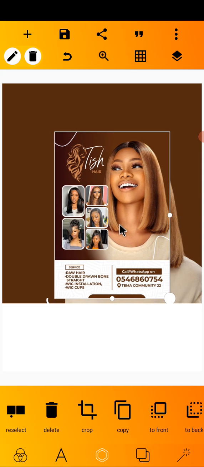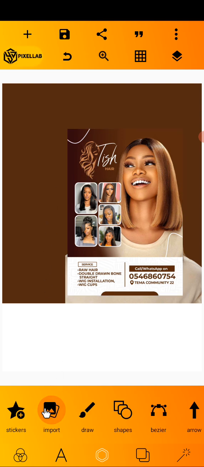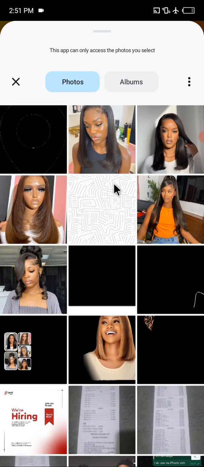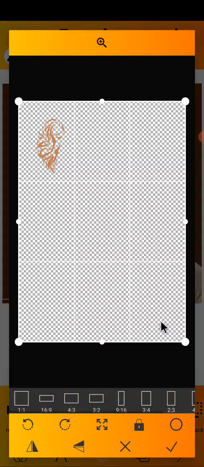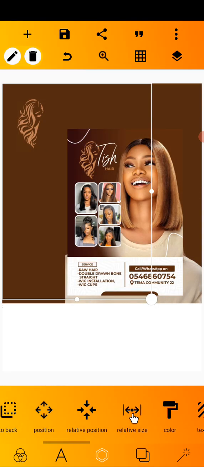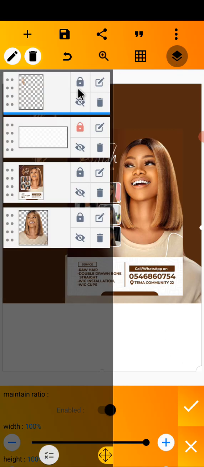let me first of all import this logo, this our logo. So I'll go to import. Yeah, I have it here. Perfect. So I'll scale it. Yeah, something like that. Then I'll just go to my layer panel, my layer 2. I'll just close it, lock it.